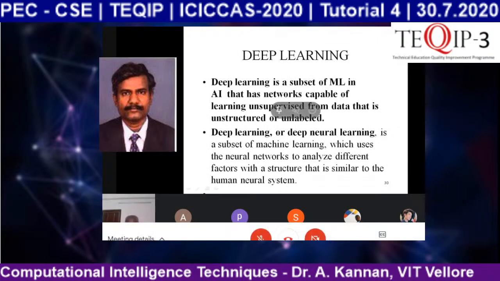In deep learning also, we are using a neural network with an increased number of hidden layers. But one benefit of deep learning is you need not give labels also, it will learn. That is why it can be unsupervised also. The data can be structured, unstructured, or semi-structured. Deep neural network is a subset of machine learning which uses a neural network to analyze different factors with a structure that is similar to the human neural system.